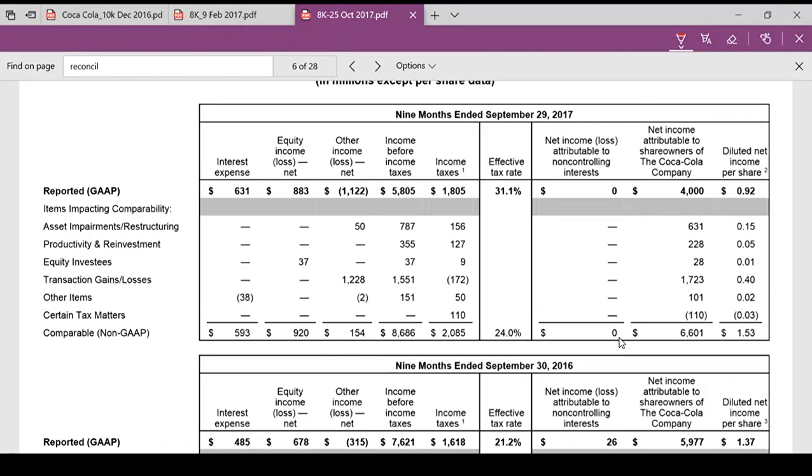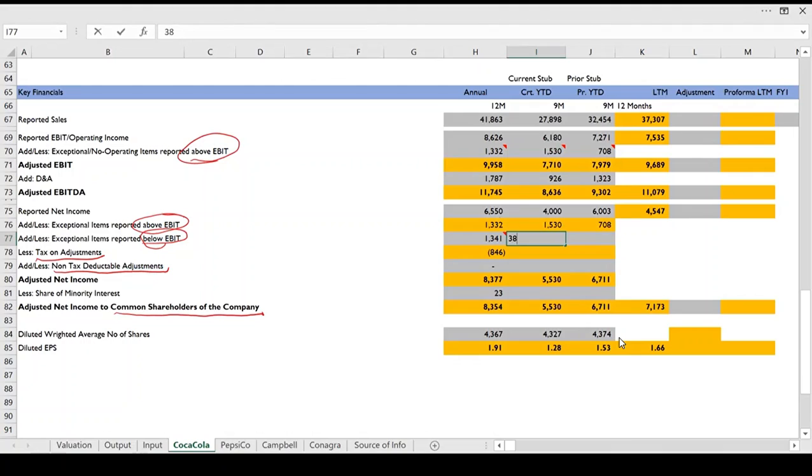So in 9 months September 17, which is current stub, exceptional items which is affecting my interest expense, which is the reported one is 631, whereas the normal one is 593. It means my interest expense is overstated by $38 million of exceptional items. And because of this overstating of interest expense, so ideally it should have been 593, my net income is understated by $38 million. So we should add this back, $38 million as an exceptional item below EBIT.